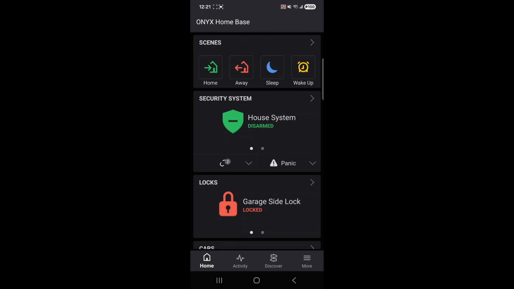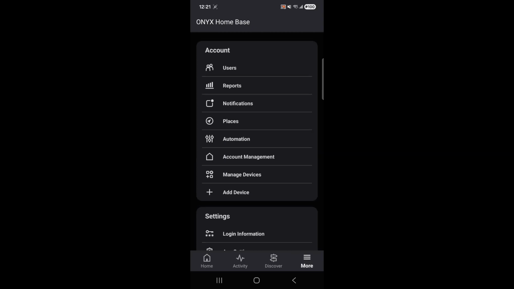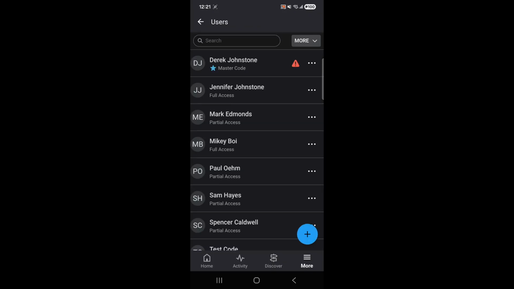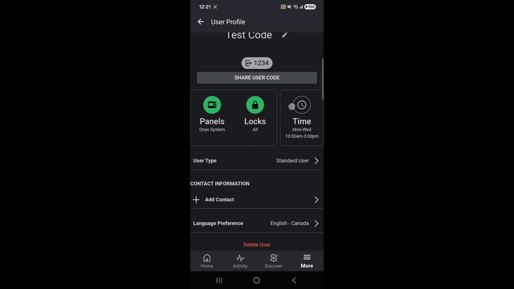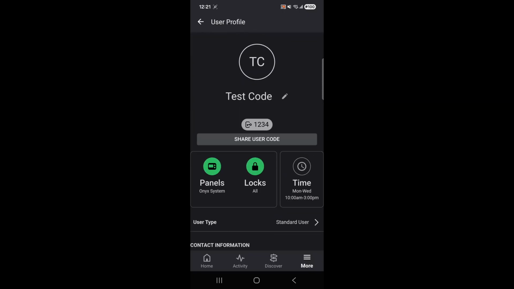At the bottom of your home page, tap on the More button on the bottom right and head to the Users section. From here, you can view current user codes that exist on the system. Clicking on a current user will give you all the info for that user, their code, if it's permanent or if it's temporary, and what access they have with said code.